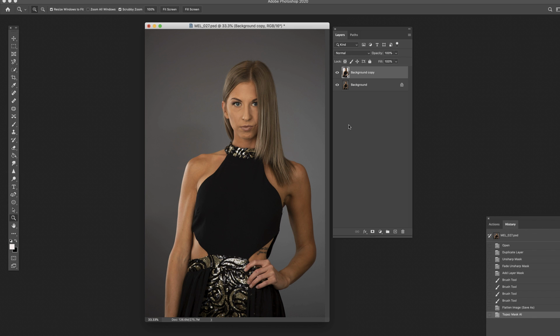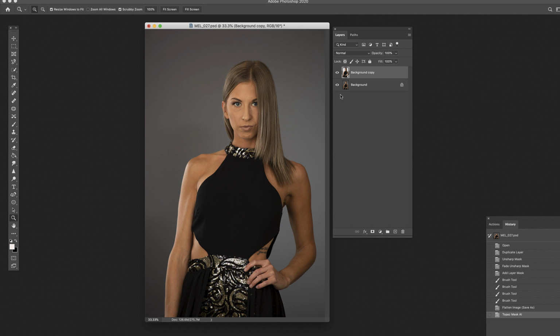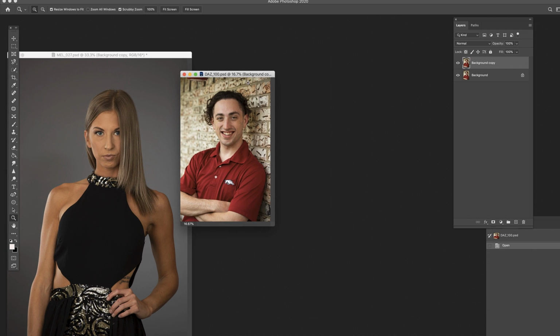And maybe that's something that they will add at some point, because I think it would be a great feature to be able to actually have the mask instead of going ahead and cutting it out. We do have her cut out and ready to go, so we could drop her onto whatever background we wanted, and you'd be pretty good to go.